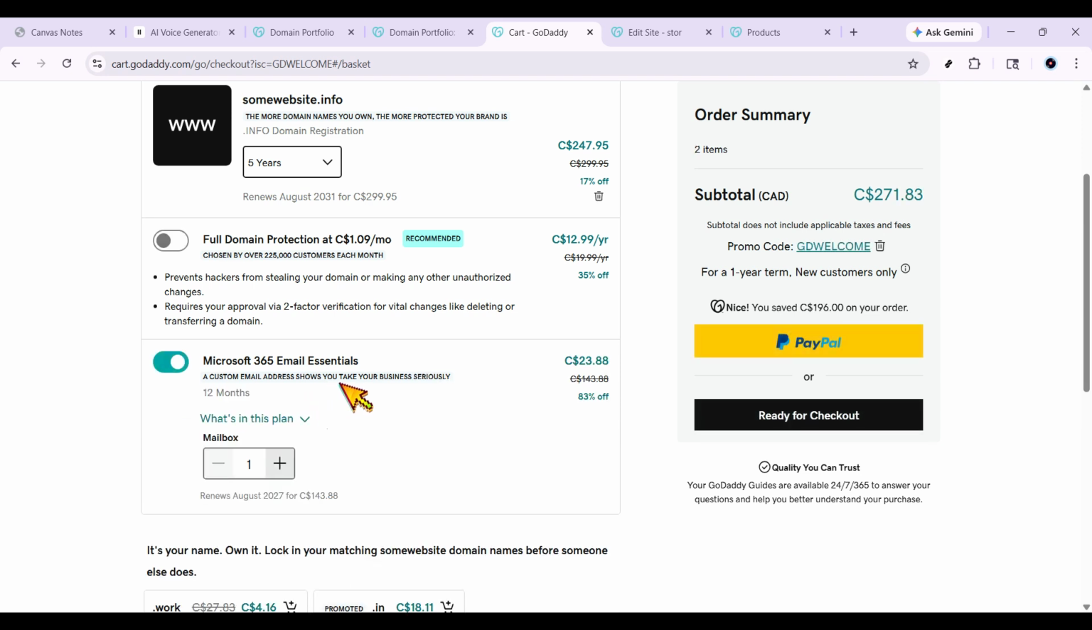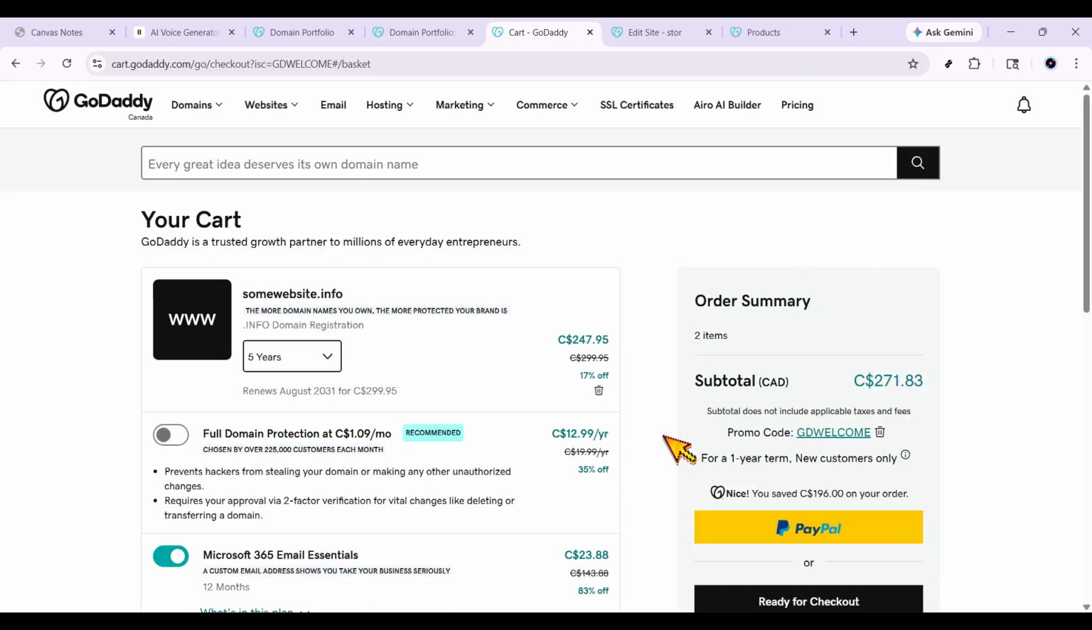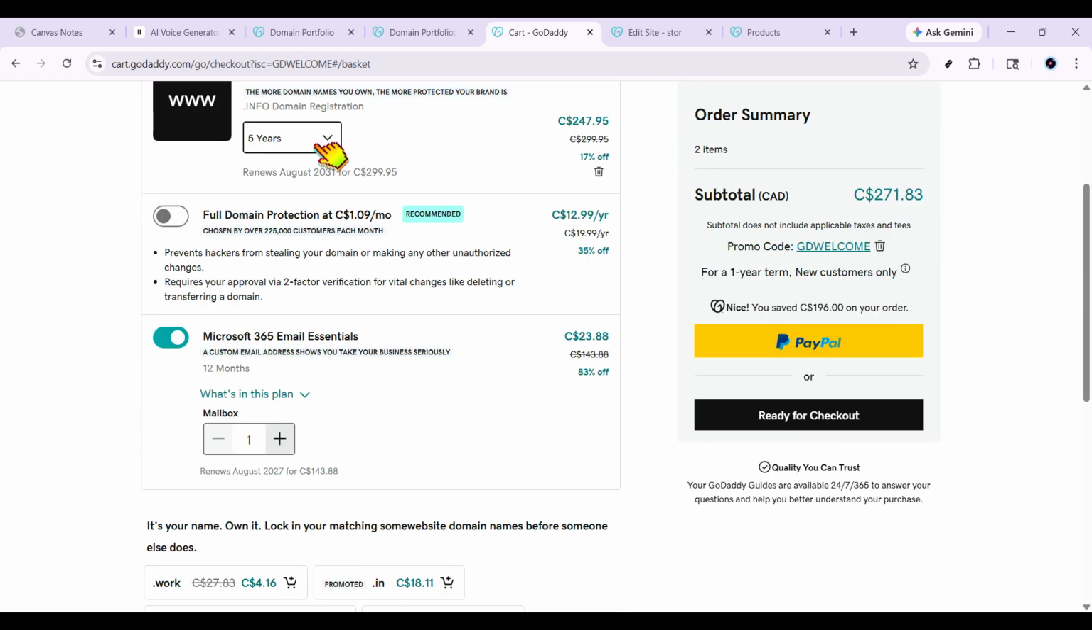Next, GoDaddy will ask you to sign in. If you already have a GoDaddy account, just enter your login details and continue. If you don't have one yet, you can quickly create a new account right on the spot. Enter your name, email address, and create your password so GoDaddy can save your order and manage your domain. This step is important because your account will be where you control your domain settings, billing, and email services later on. Once your account is ready, continue to the checkout page.